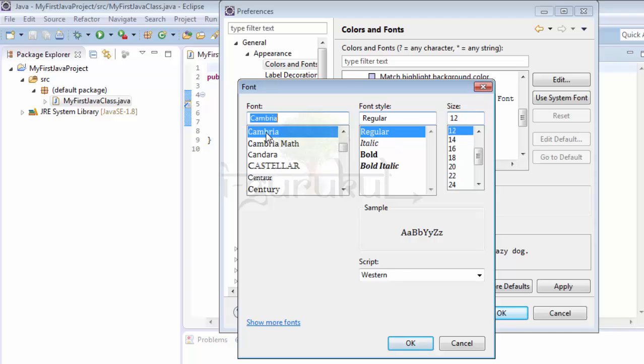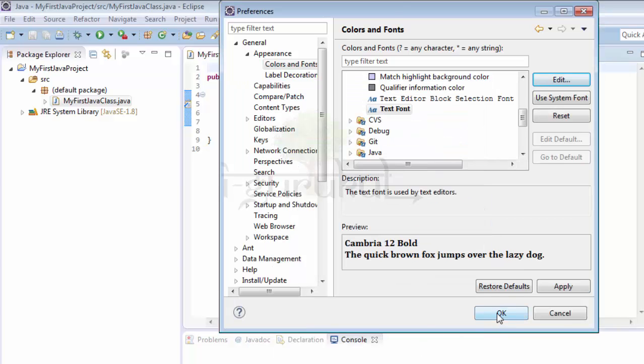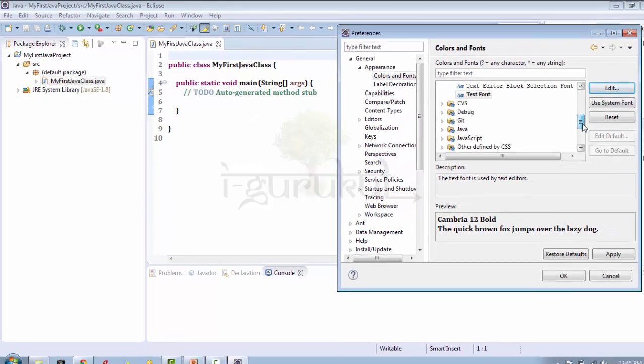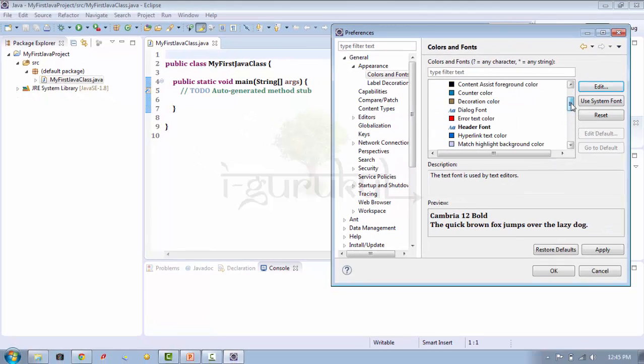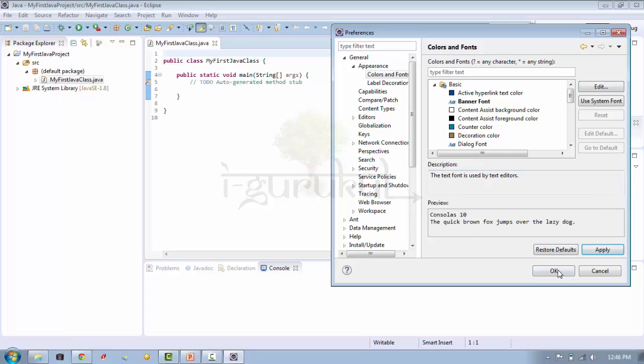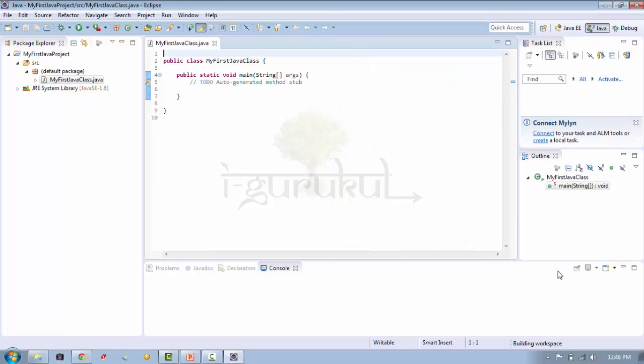Like I will select the Cambria. You can go with the regular or the bold. Let's select the bold. Click on OK. Click on apply. Now you can see back there the font has been changed. So you can change whatever you want to change in this window. There is no compulsion. If you don't like any of this, you can always reset it to the default. Click on OK. It will reset all the things to the default. So click on OK. This was another good feature of Eclipse.